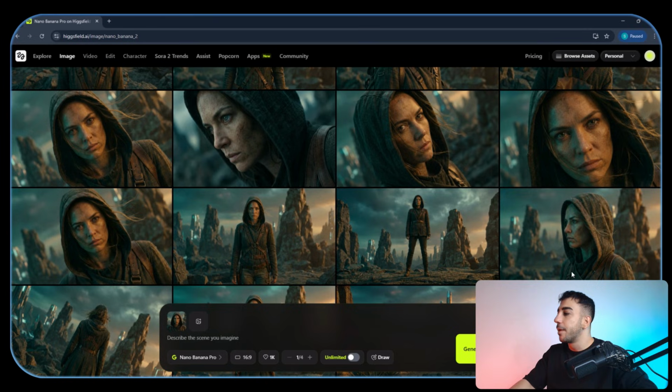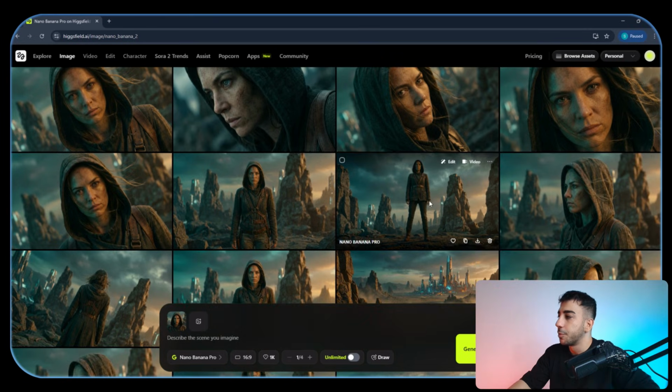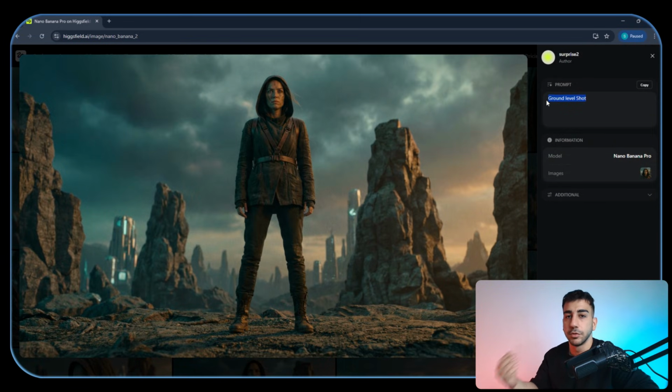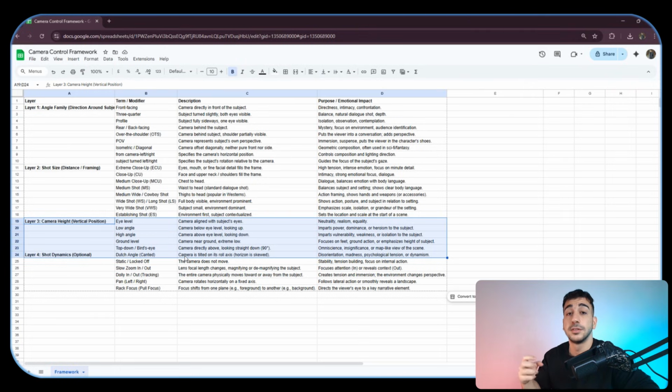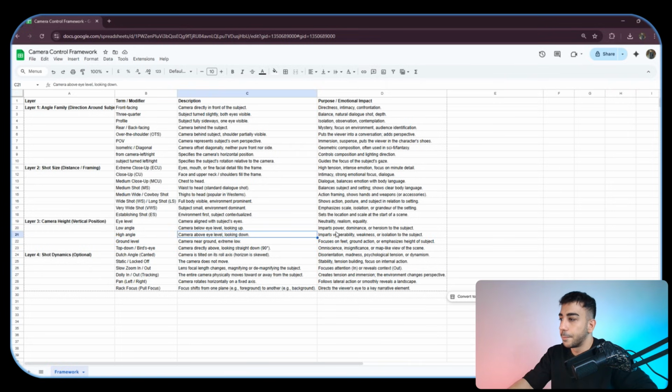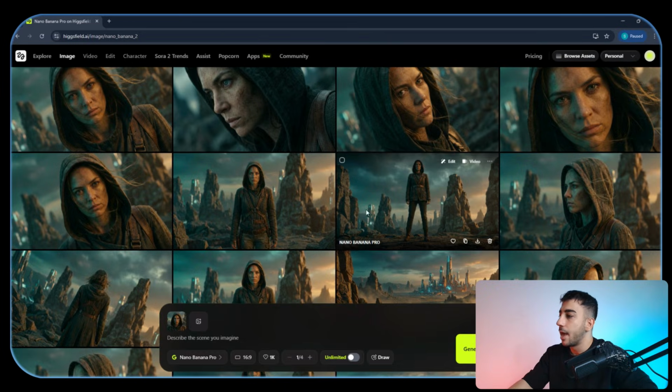But that said, let's start by looking at the simpler images I've created by just using terms from a single layer. For example, we have this one here, which is a ground level shot, and when we head over to our spreadsheet, we can see that it falls under layer 3, which is the camera height, and you can also see that each term has its corresponding description and purpose. In this case, ground level's description is camera near ground, extreme low, and its purpose is focuses on feet, ground action, or emphasizes height of subject. And I think we can see here that Nano Banana Pro was able to reflect this image perfectly according to our instruction here.